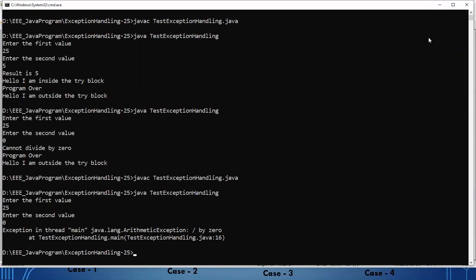I am showing you the different cases here through this example. First one, no exception is generated. 25 and 5 I have entered, the result I am getting, everything is executed, no catch flow. So I am using the concept of exception handling mechanism in my program, but it is not of any use because exception is not generated. Second, exception is generated, handled by the catch block, and the rest of the code will execute.